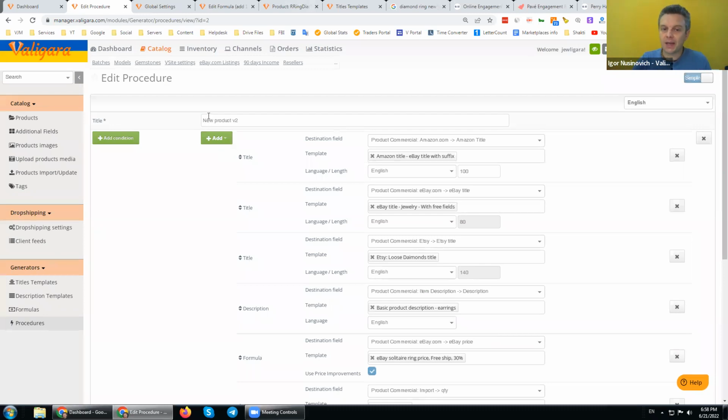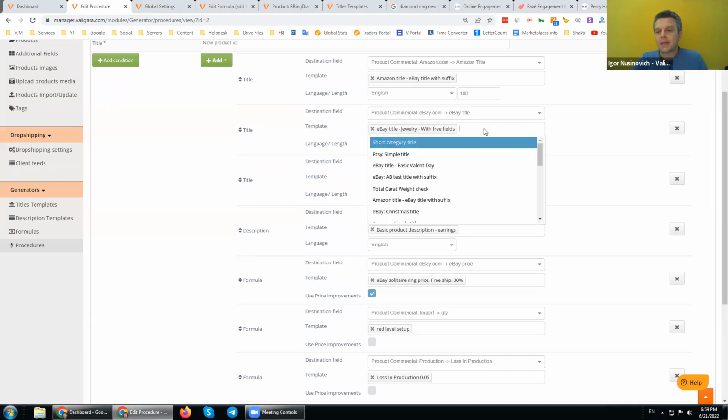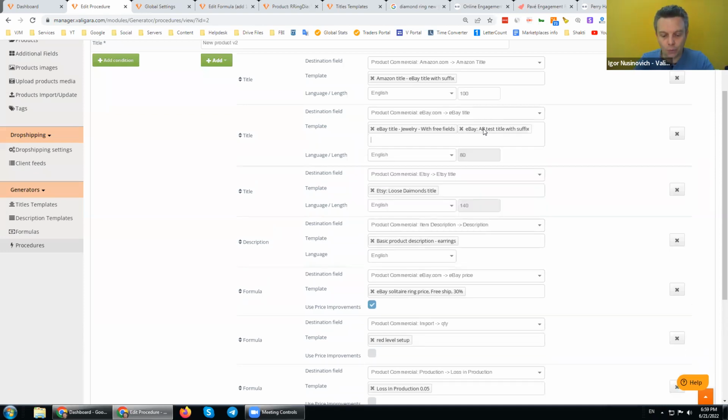So here is an example. Let's say I have a new product. According to this procedure, it will automatically generate the Amazon title according to the Amazon title, eBay title with suffix template. And then it will generate the eBay title according to the template eBay title jewelry with 3 fields. Now I can create some selection here, A/B testing with suffix, or eBay Christmas title. So I want to randomly select some of the title generators that I have created.